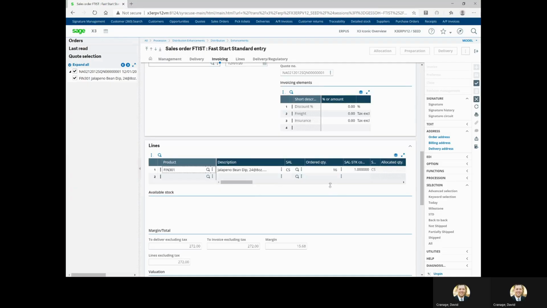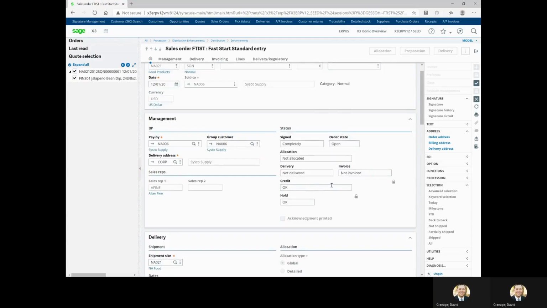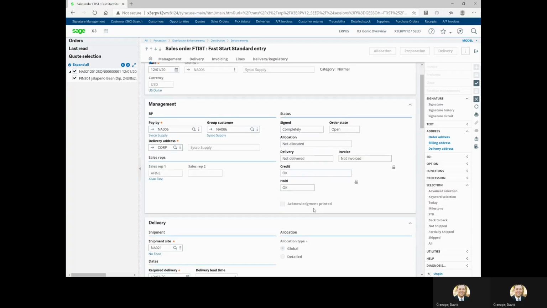The other thing that's important to point out here is if we scroll up to the top, we have our pay by group customer. So we're getting all that information. That relational information is flowing in. It's signed, so we're getting all of our different statuses as well. One of the things that I like to point out is that given the permission, somebody can come in here and put somebody on hold.